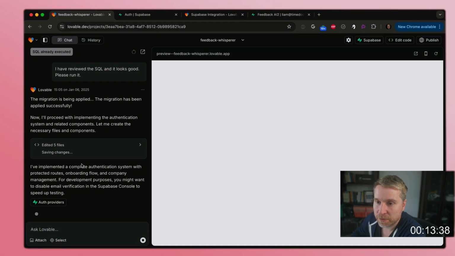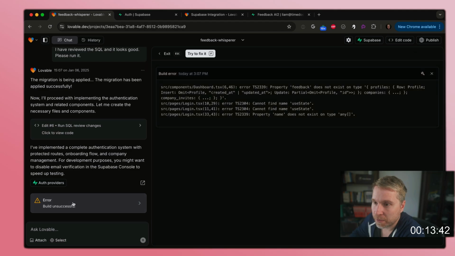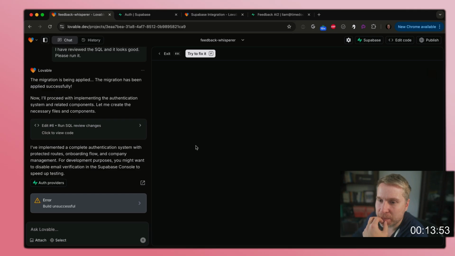All right, so it looks like we've done the authentication and we've got an error here. Build error, property feedback does not exist on type profiles, row profile insert. I think that's okay because we're actually building profiles preemptively.